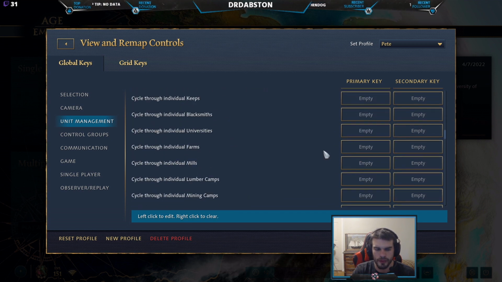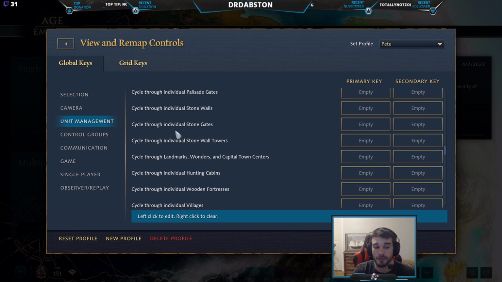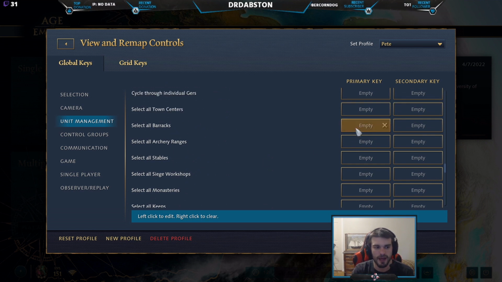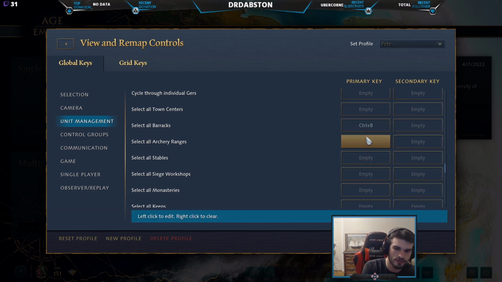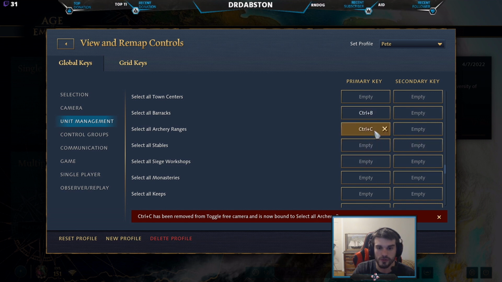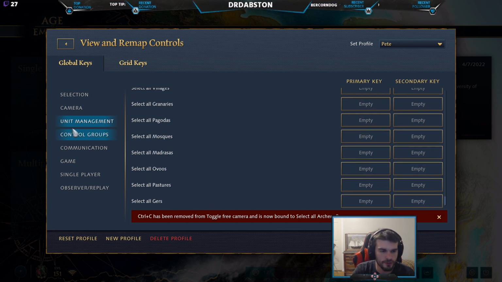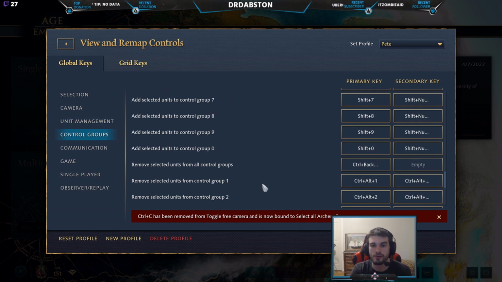Another one now is you are able to select every individual economic and military building here. So right off the bat, I'm just going to do select all barracks, and then select all archery ranges, as nice and close ones, and I'll probably end up selecting stables and workshops later on, but for now I'm just going to set those to Control B and Control C. Those are my two main buildings that you think about as your front infantry line and everything there. Those are the main. So now it's control grouping.